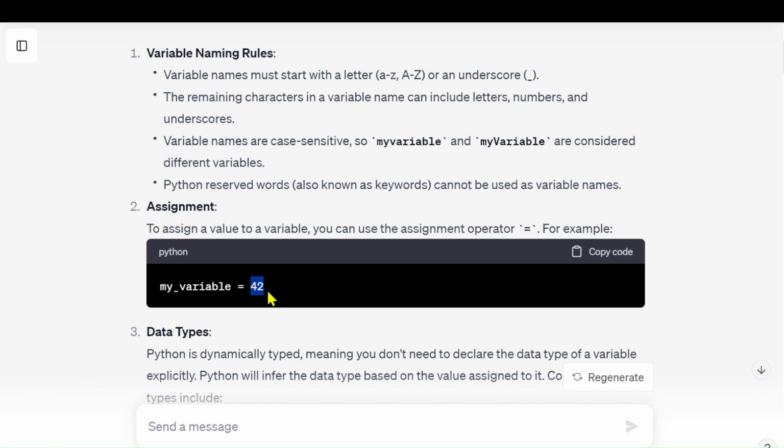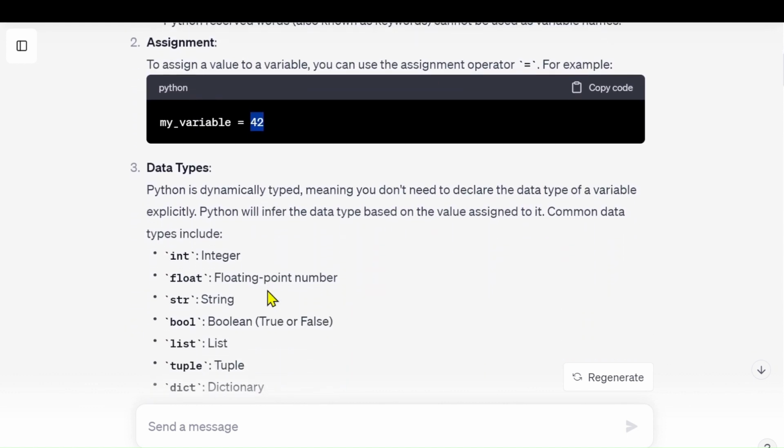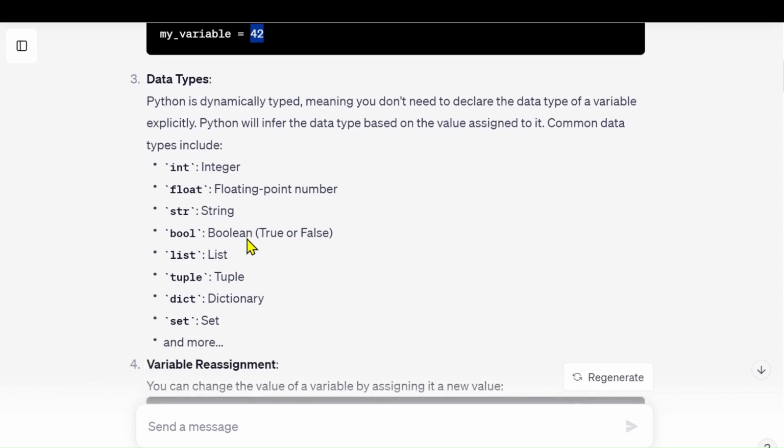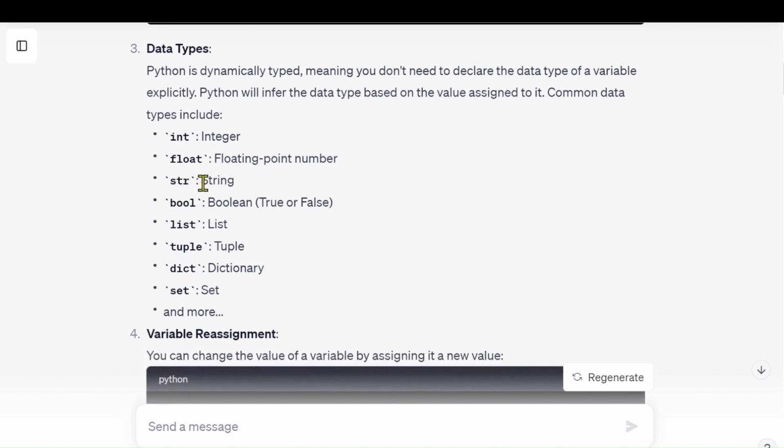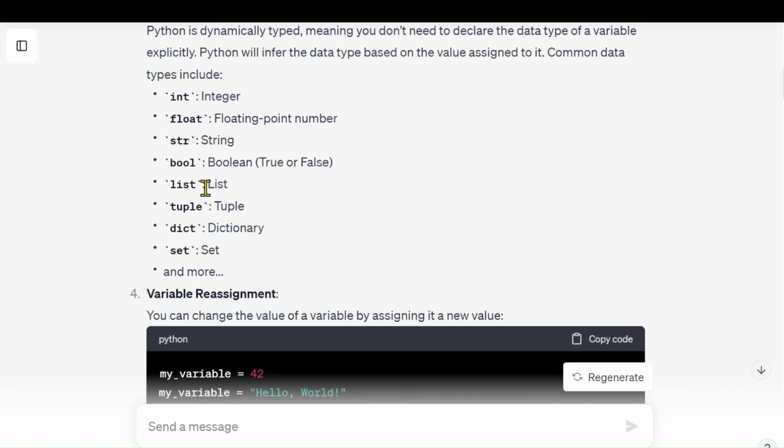Okay. Now after that are Python data types. What are the Python data types? Python is dynamically typed, meaning you don't need to declare the data type of a variable explicitly. Python will interpret the data type based on the value assigned to it. Common data types include int, meaning integer, float, meaning floating point number, str, which is string, and bool, which is boolean, true or false conditions.